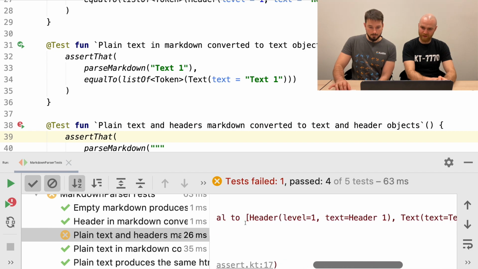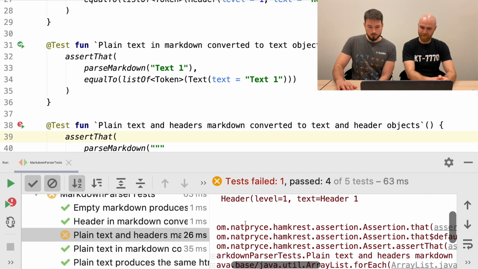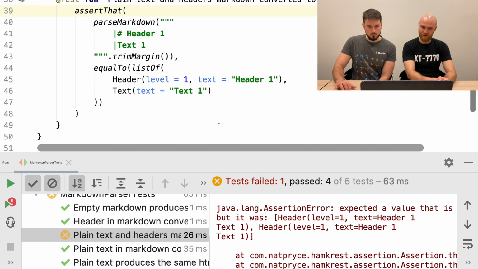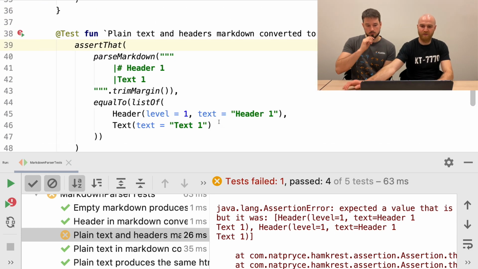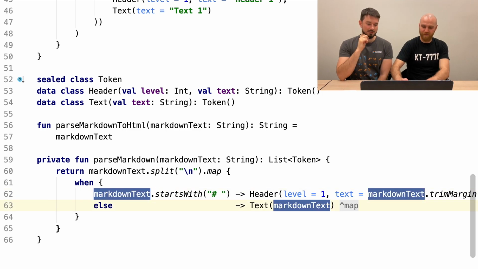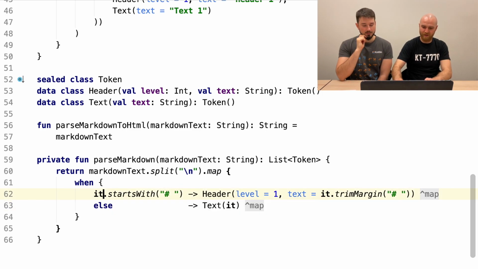Yeah, we can. Okay, we expected this. We know what we expected. Text. Okay, what do we get? Header. Header. Oh, I see. I know what's wrong, because when we split, we're still using Markdown text inside. Right? We should do it. Oh yes, yes. So yeah, that's fine. That should work now.